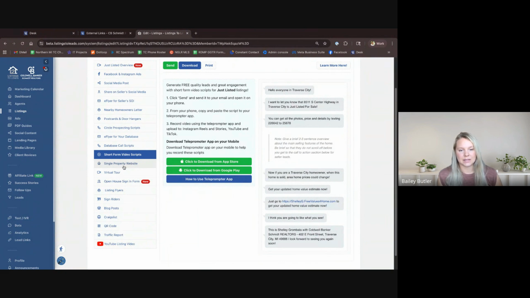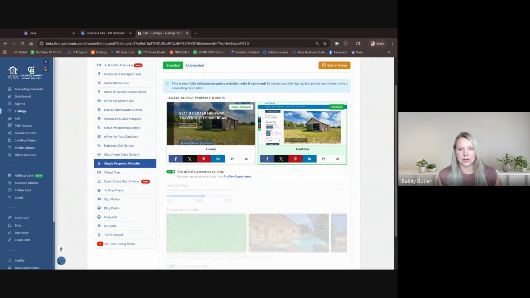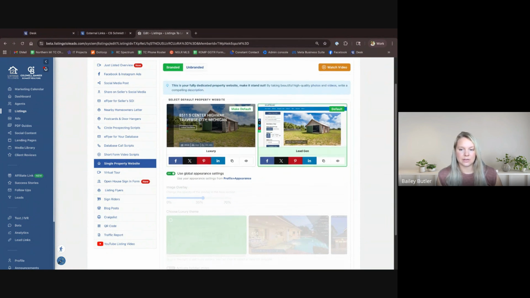Next, right below that is the single property website. So Listings2Leads, anytime you are sharing a listing, it is going to kind of create a property web page for that specific listing. This is just like the listing pages that we have from, you know, our Coldwell Banker websites. They just kind of give the basic property details.